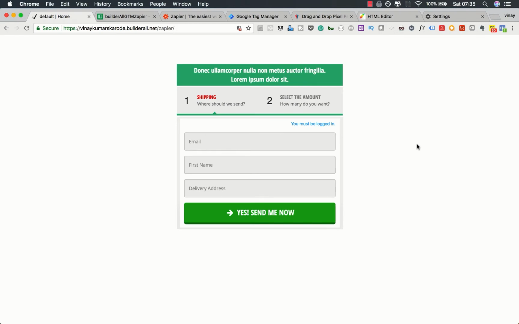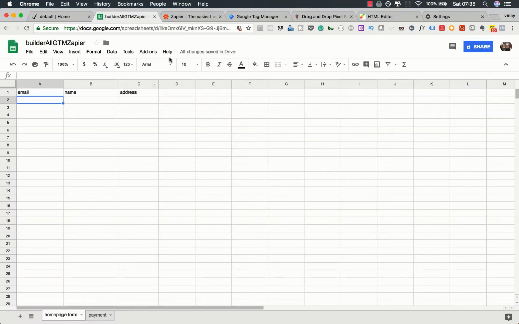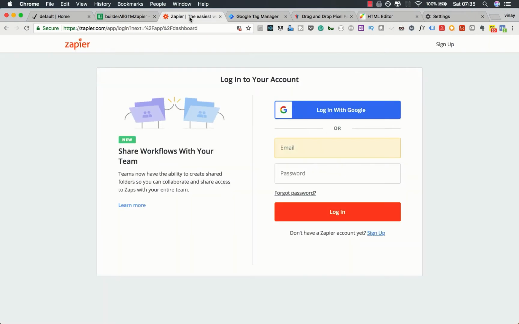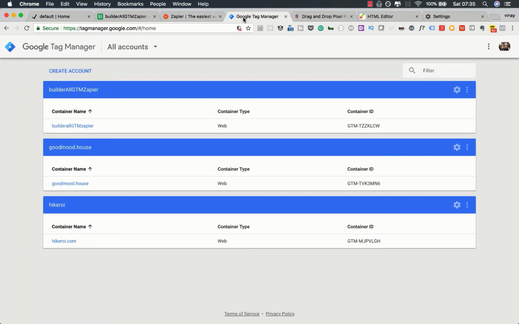Now to get started, there are a few elements that we're going to use. Obviously we need a website on Builderall, we need a Google Sheets document, we need Zapier, and we are also going to use Google Tag Manager. Now, when it comes to Zapier and Google Tag Manager, you do need at least beginner level experience with them. If you don't, then there are various good videos on YouTube which you can check out.